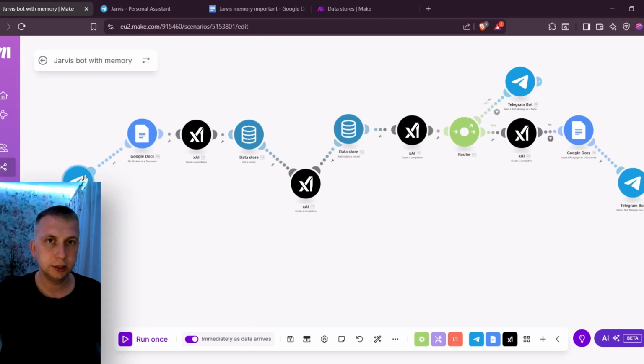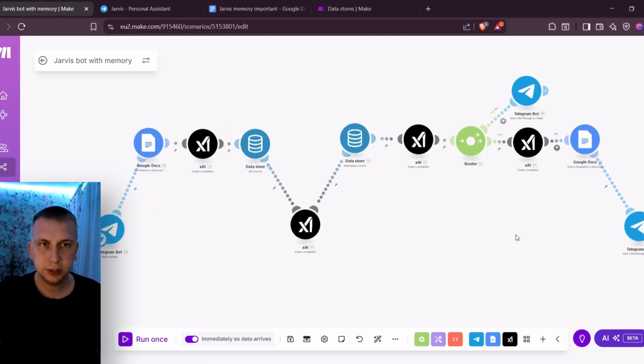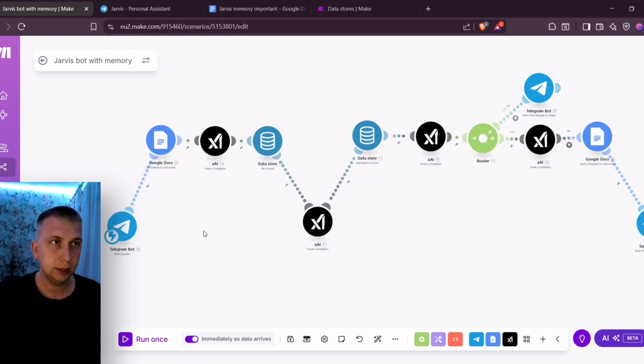And it was something like this. First of all, text is sent to the Telegram bot. AI takes it, analyzes it, and answers as a personal assistant, and then sends it back to Telegram. But the problem with this type of scenario is that if you send the text, it's not gonna memorize what you have. And now I'm gonna add modules one by one to show you what they do.